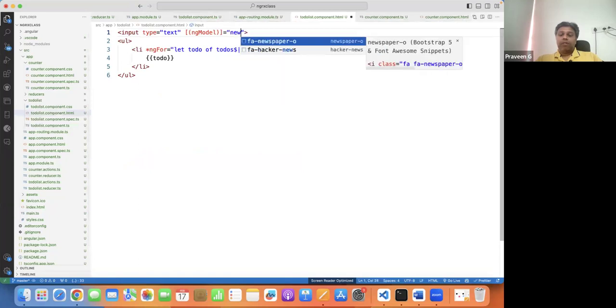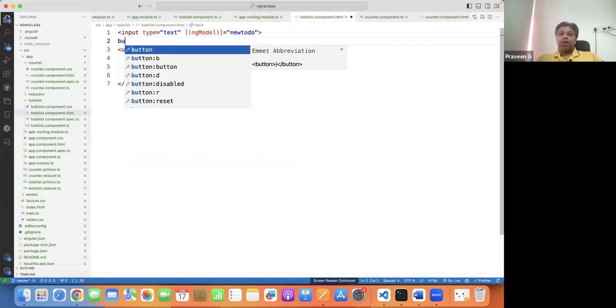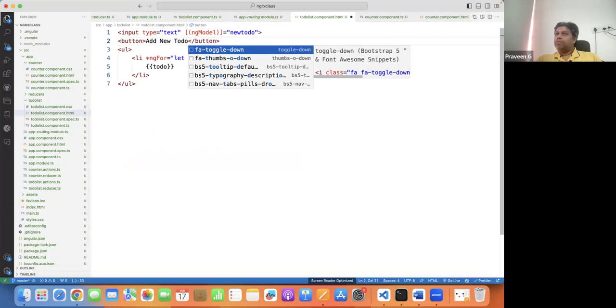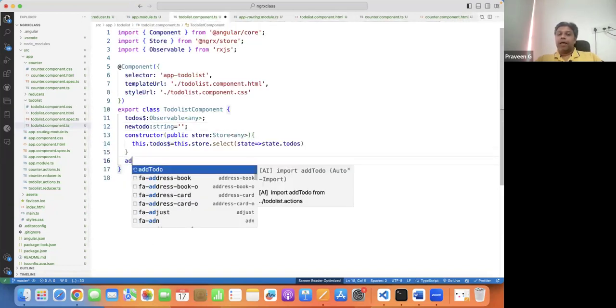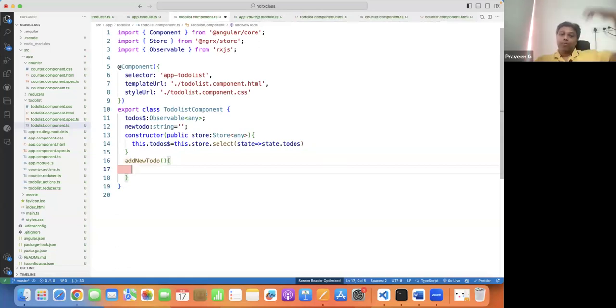So here I will say new to do. On a button click of add new to do, I have to call a function. So here I am writing add new to do. When I click on it, that new to do should be sent to the reducer through actions.